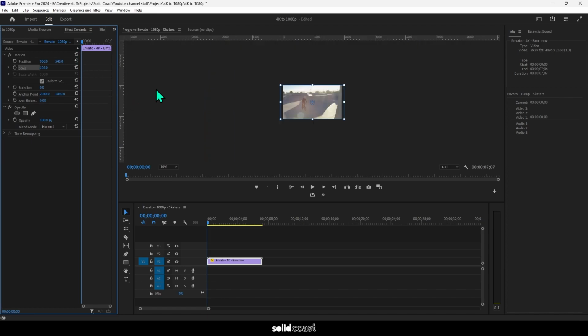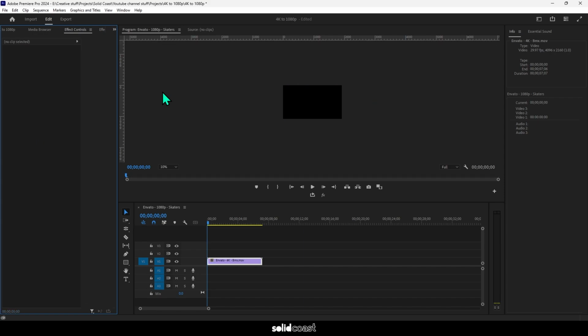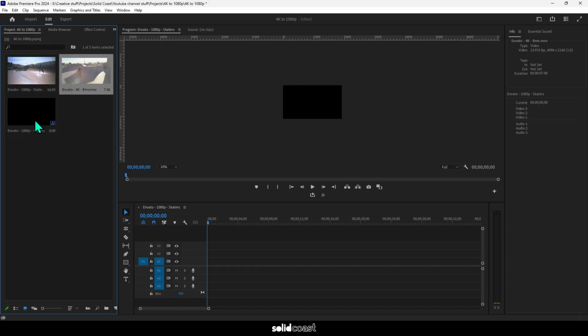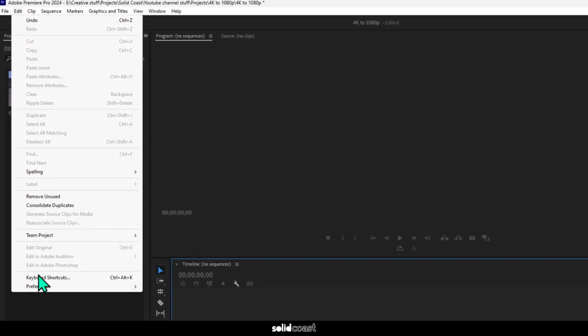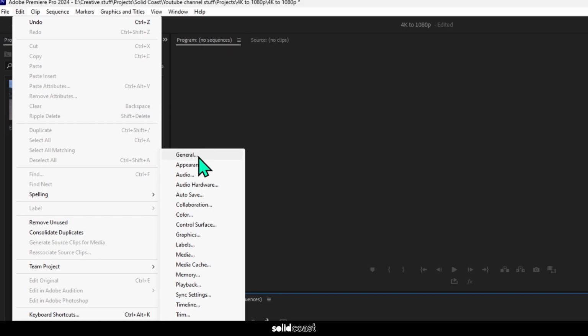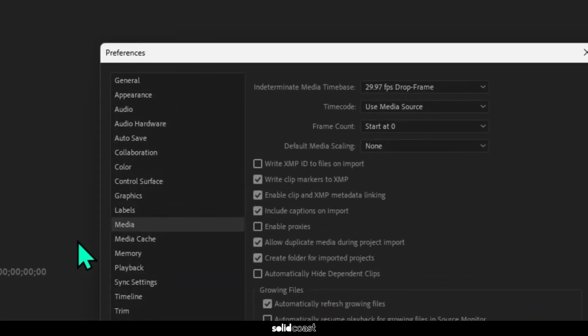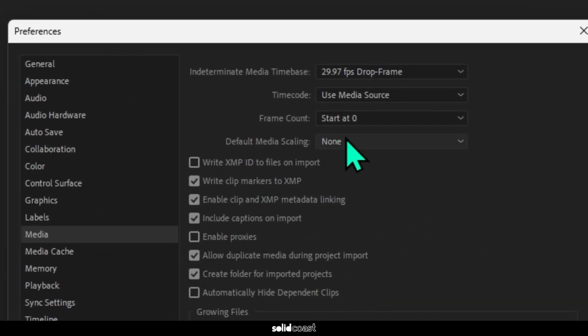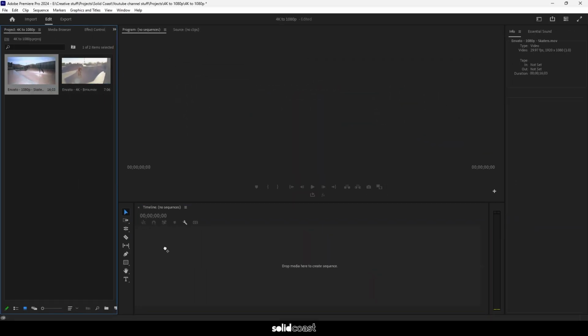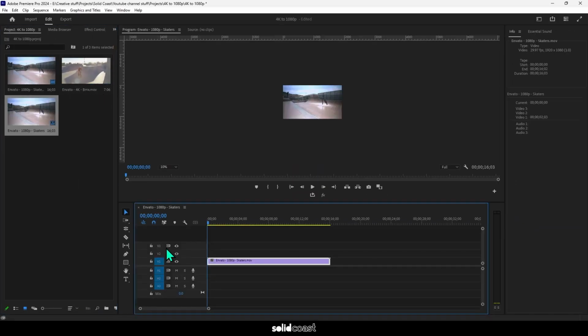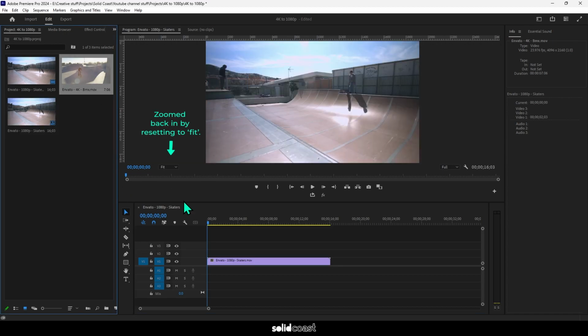The way we do this, if we just press Ctrl Z again, go back to the media bin and delete the sequence, is to go to Edit, Preferences, across to Media, and then over to Default Media Scaling. So we can use the two settings depending on what we want. I'm going to say Set to Frame Size, okay, and I'll drag in the 1080 clip to make the sequence 1080, and then I'll drag in the 4K.